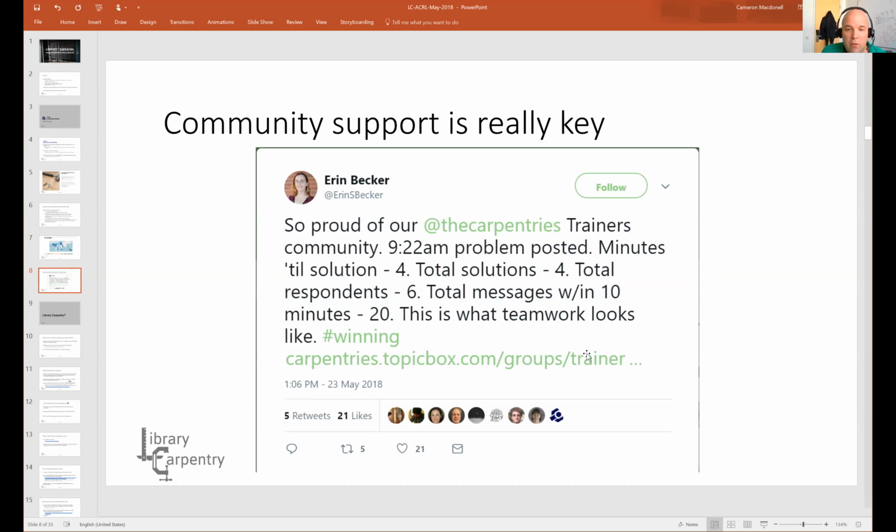And the minutes until someone replied with a solution for that particular person was 4. Total 4 different solutions were proposed. And within 10 minutes, there were 20 messages from people, because people can answer those emails and get back. And actually what the problem was with Zoom.